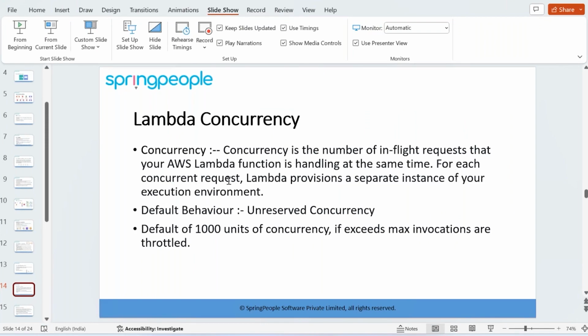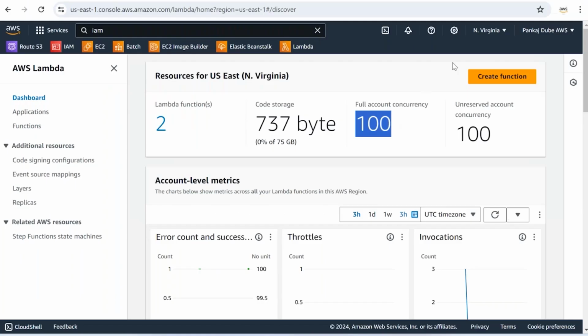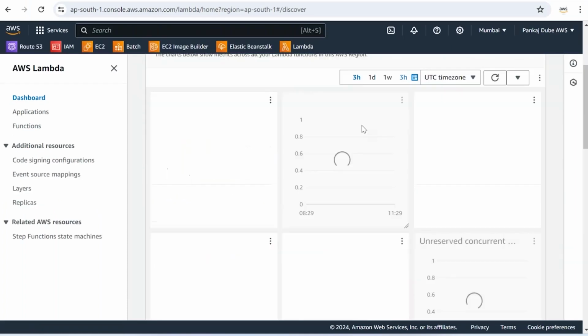For each concurrent request, Lambda provisions a separate instance. I am going to talk about it. The default is 1000 units of concurrency. Here, if you see, it is 100. If I go to the Mumbai region, it is 10.